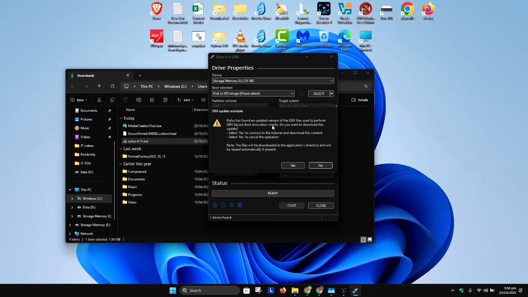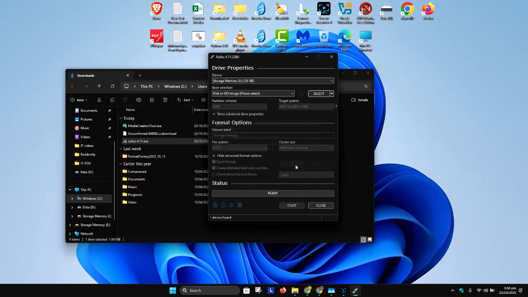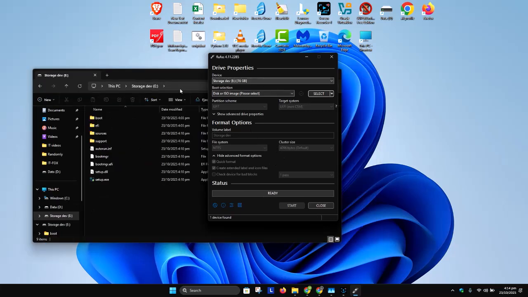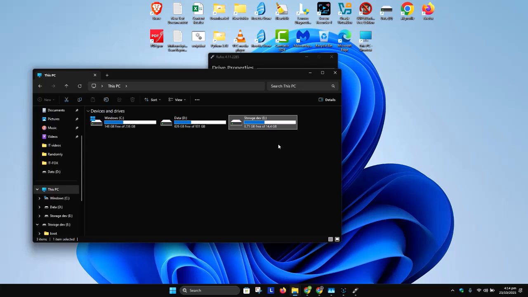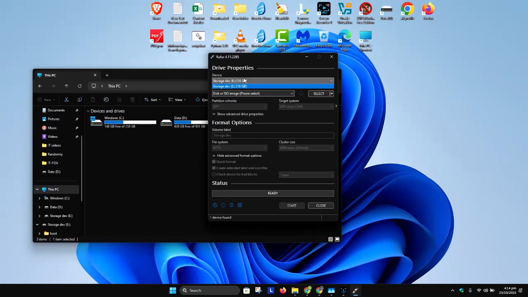Rufus has found an updated version of the file used to perform UEFI secure boot revocation. Do you want to download this update? So you can just go ahead and click yes if this message will appear for you. Next step, locate the letter of the drive that you want to use. So here it's letter E and it has 14 giga. I will select this one.